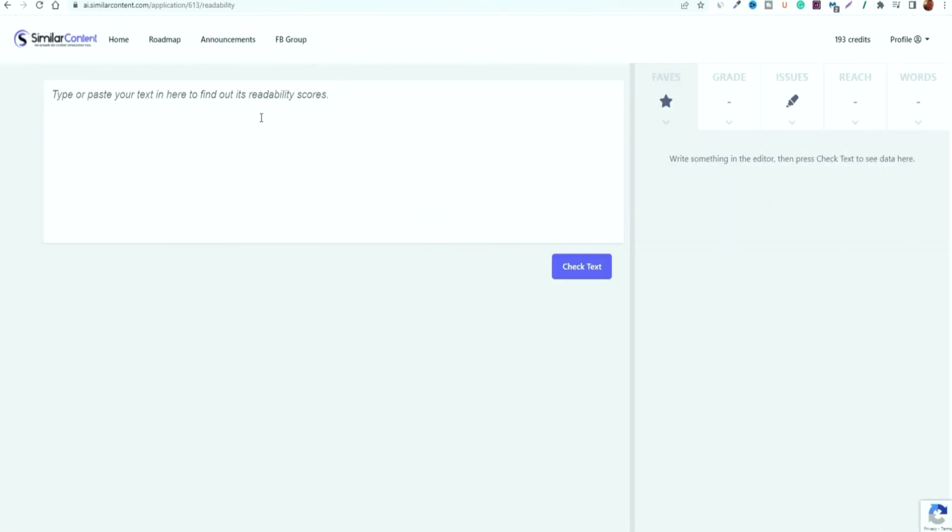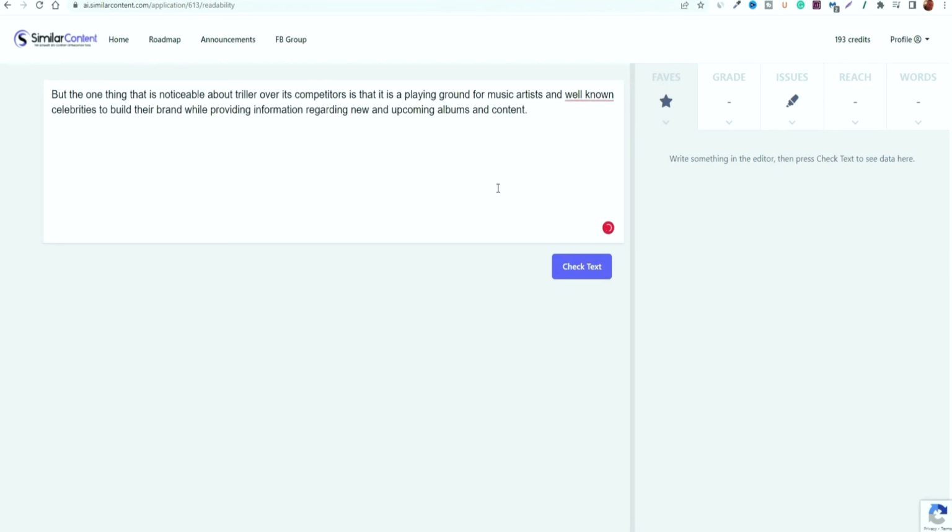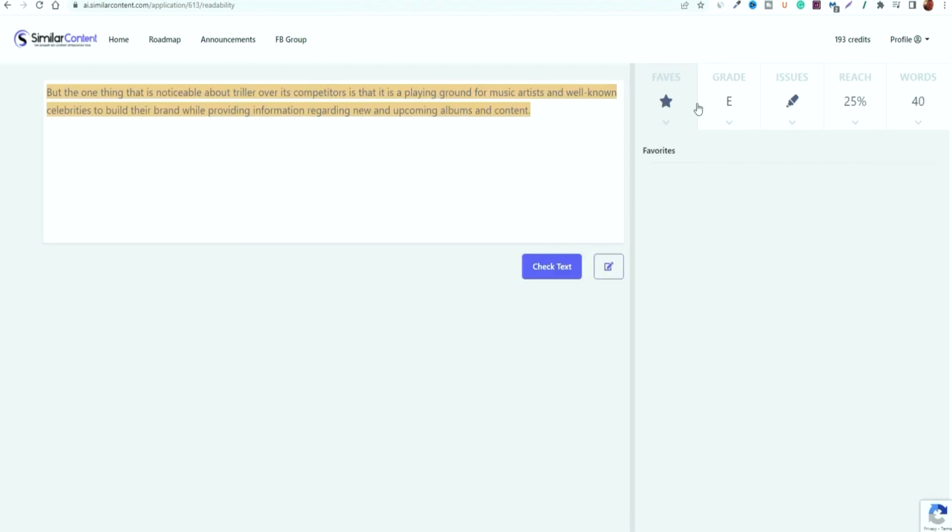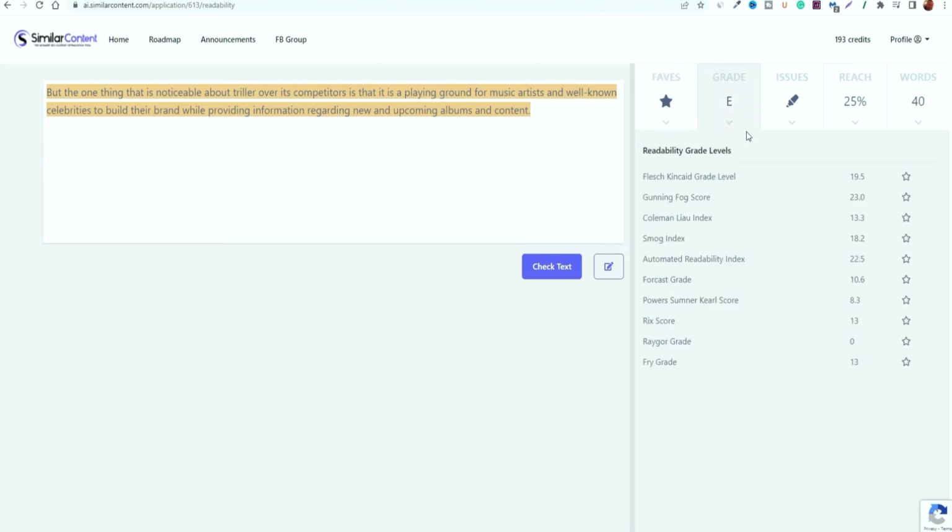So if you want to look at the readability feature, it's going to check based off different criteria: grades, issues, reach, and the amount of words being used. So you just want to copy and paste a piece of content that you have, and check the text. What it's going to do is give it a grade, and it's going to let you know how relevant the content is. So if it's a grade E, you can hit the drop down button and it's going to give you specific criteria, and it's going to give you a relevance score to see if it's worthwhile using.